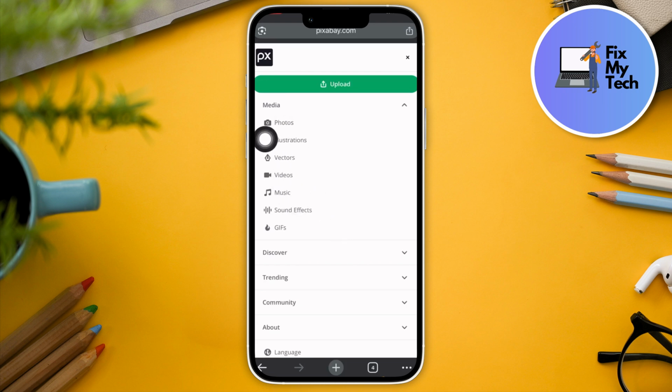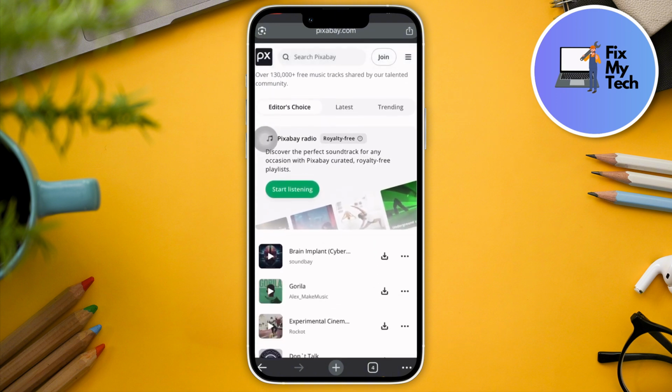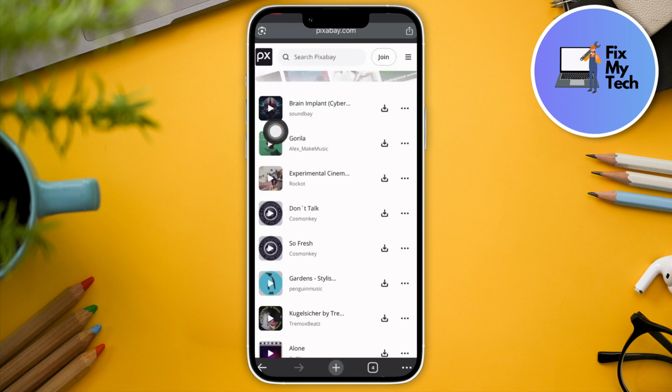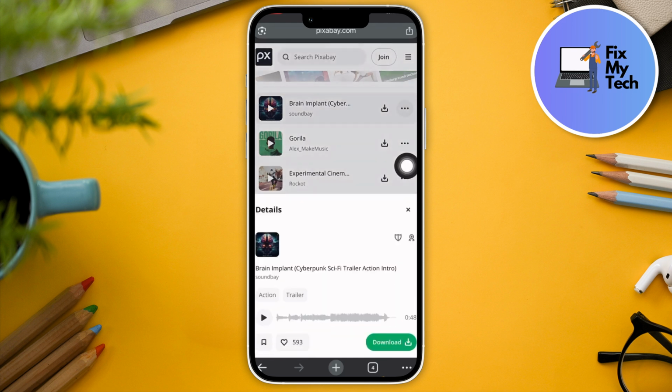Click music right there. Now you're going to have almost 10,000 plus music tracks to choose from. Simply click on the image to listen to it, to have a preview of how it sounds. And then the arrow right there gives you the option to download. The three dots right here give the option to download, play, like, or even bookmark this specific track.